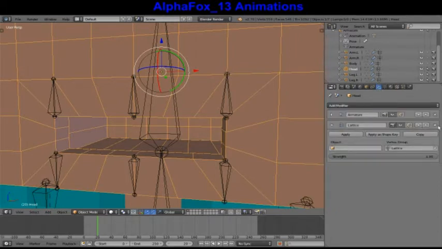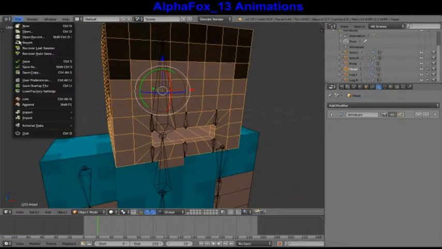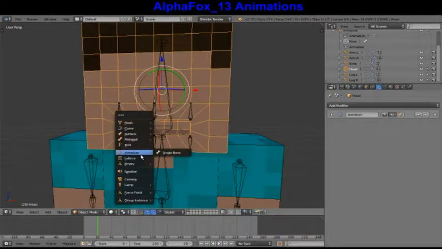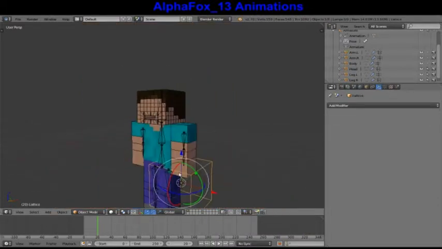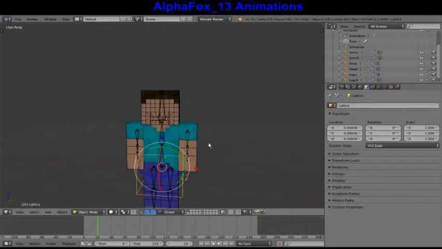Oh no, I have got a lattice parented. Well, we'll get rid of that, and then we'll Shift+A add a lattice. That's going to appear down there, which is a pity. I'll just have to clear all those.